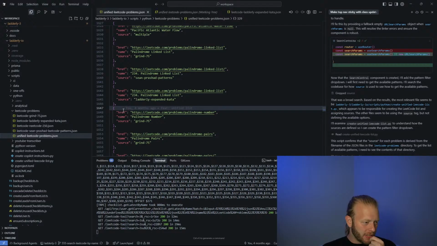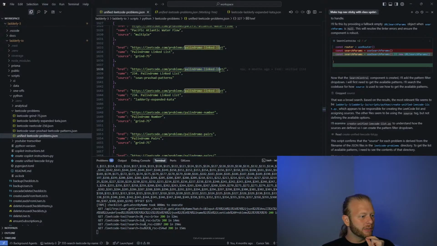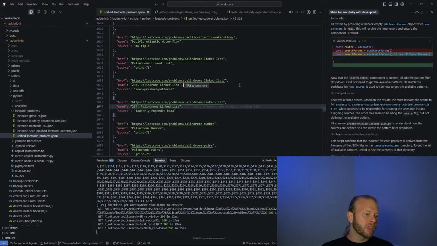So I want the patterns to be included. And palindrome linked list. Oh, look at the trailing slash. Okay, so there's a few things that I want to do. Notice, see how the expanded kata has patterns. Let's include that in the compilation of unified Leetcode problems.json.